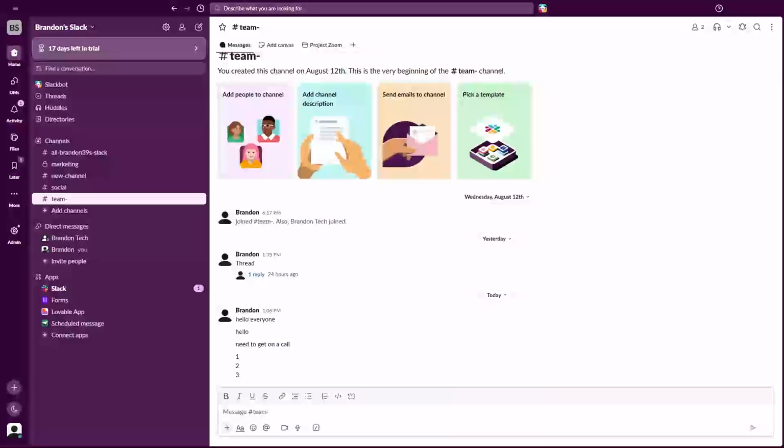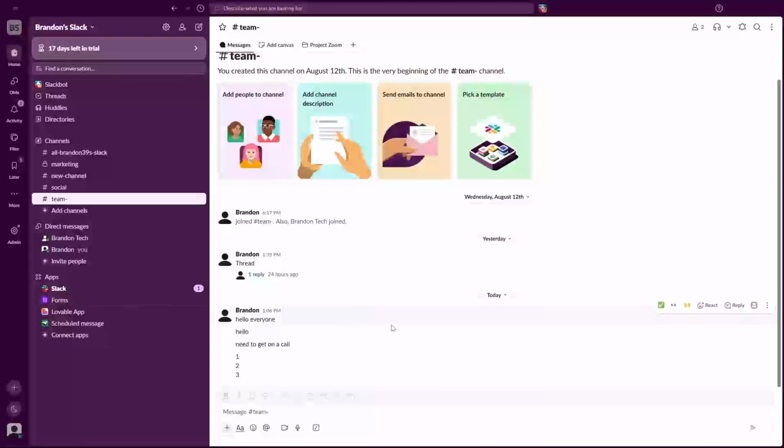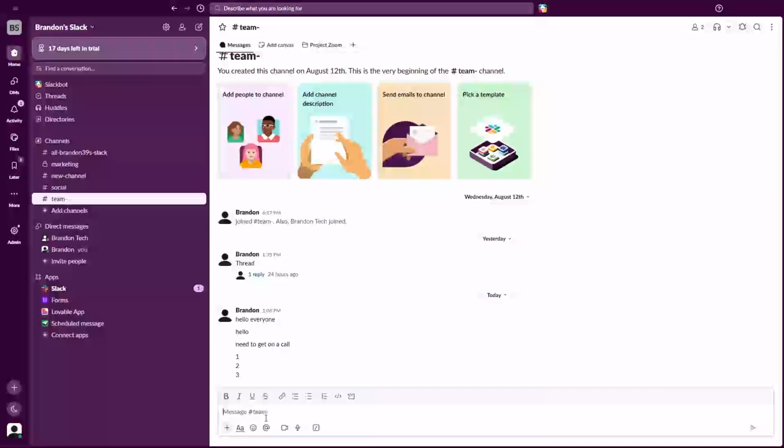loading properly. If things seem a bit slow or unresponsive, go ahead and disconnect from your network and then reconnect again. On a computer, that might mean turning Wi-Fi off and back on. On a phone, you might toggle airplane mode on and off or switch between Wi-Fi and mobile data. Once you've reconnected, reopen Slack and see if notifications start coming through again.